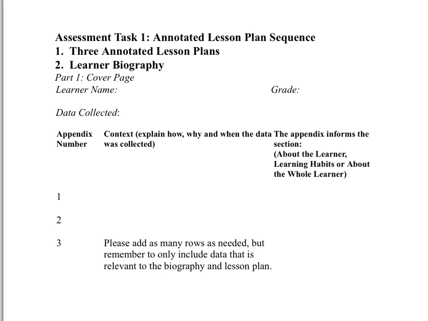What we want you to do for the assignment, though, is to present it in the following way. We want the 3 annotated lesson plans attached at the beginning, on top of your assignment. We then want your learner biography to be a supporting document for those lesson plans. The learner biography starts with a cover page. And on the cover page, you'll type in the learner name and what grade they're in.